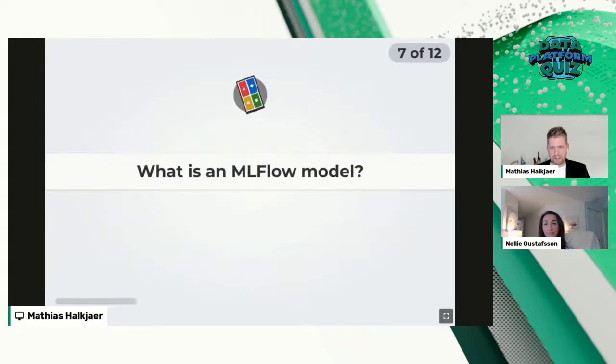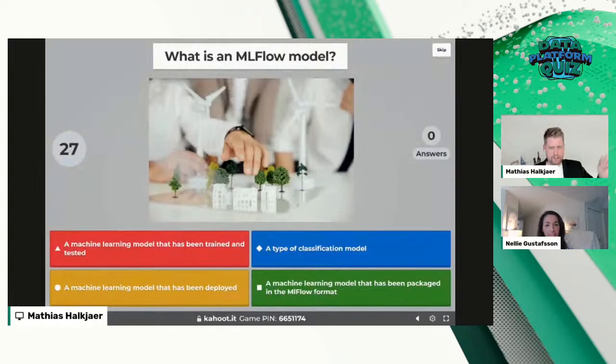So question number 7 is, what is then an MLflow model? So that's the other artifact in Fabric Data Science. Is it a machine learning model that has been trained and tested? Is it a type of classification model? Is it a machine learning model that has been deployed? Or is it a machine learning model that has been packaged in the MLflow format?